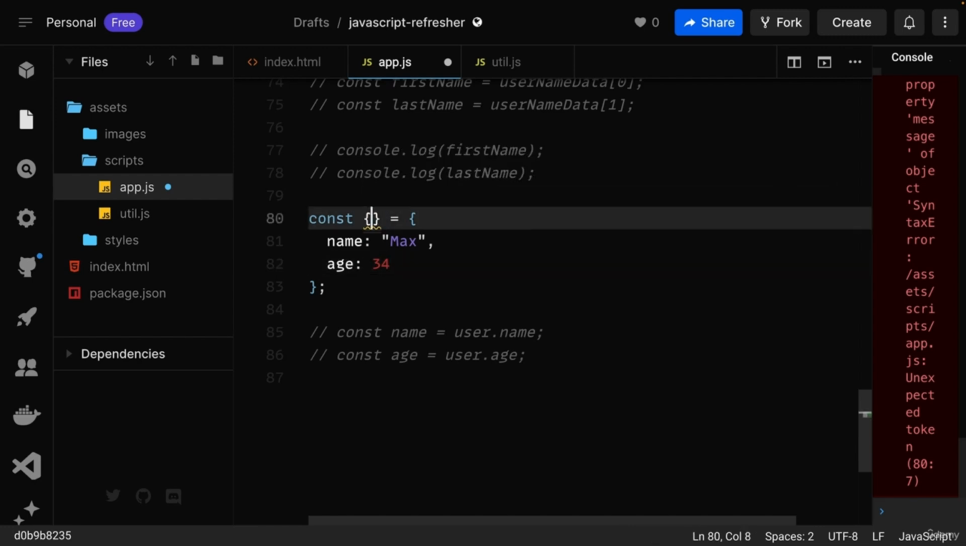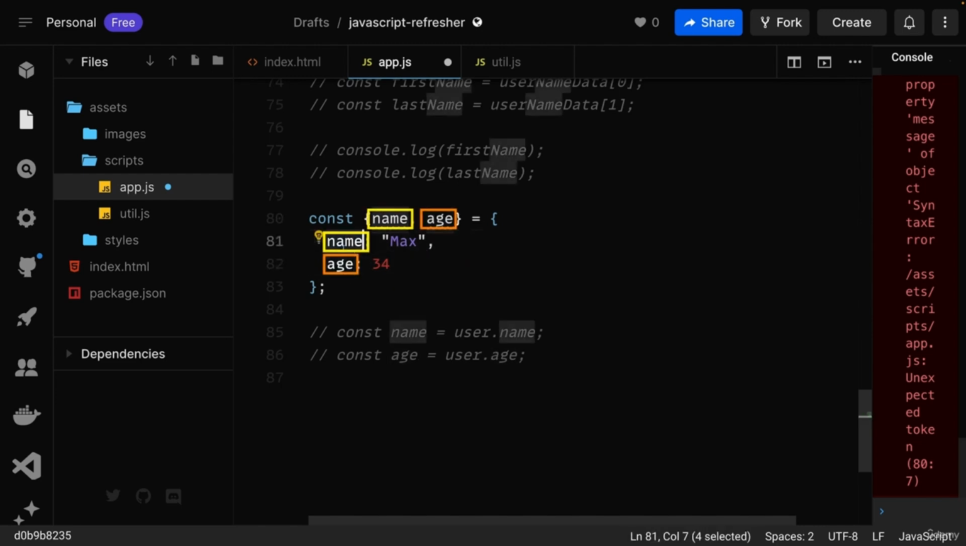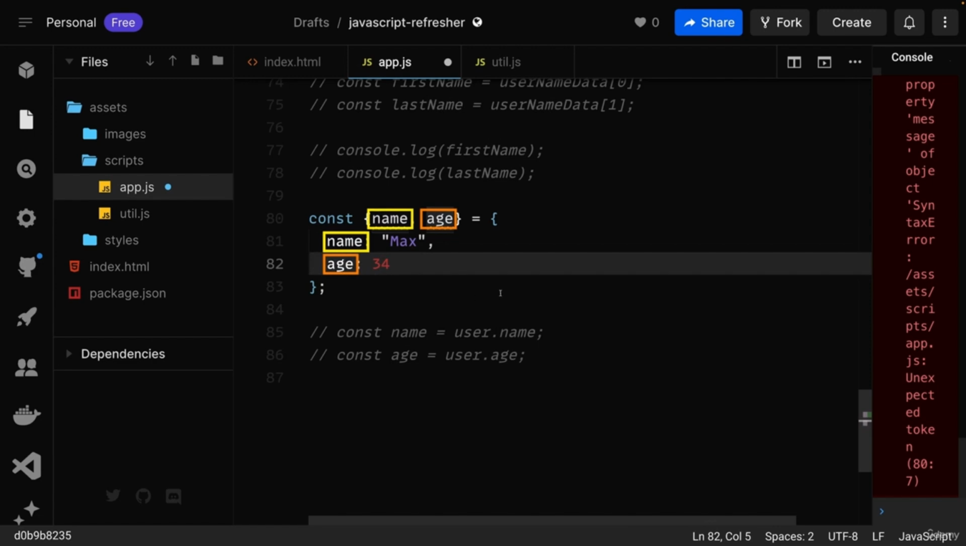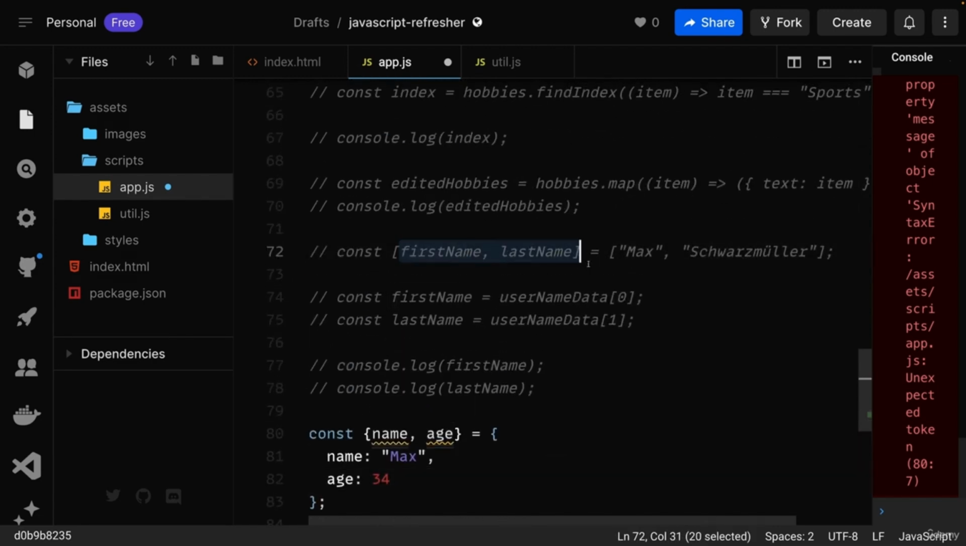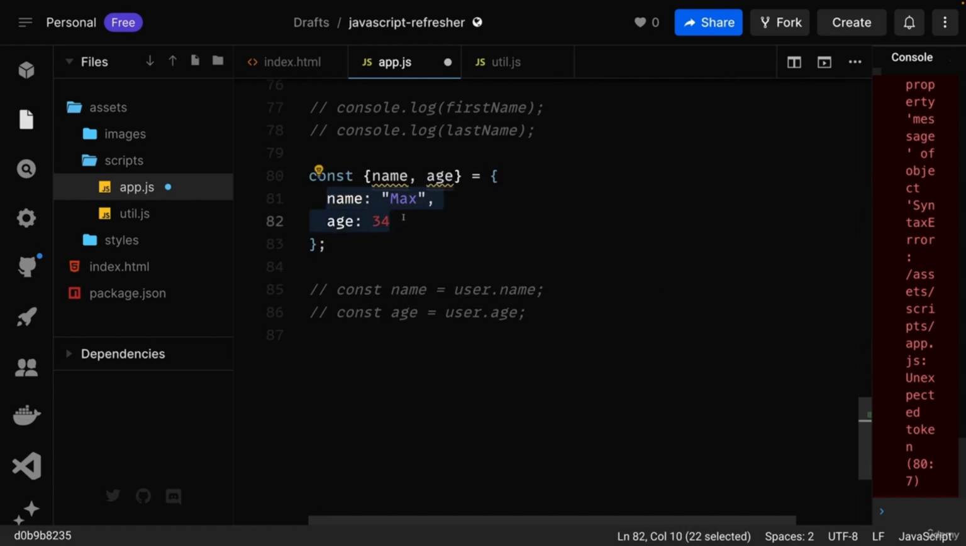And then here we can pull out name and age, though these names here are now not up to us. Instead, we have to use the field names that are defined in the object. For array destructuring, these names were up to you because the elements were pulled out by position. For the object, they are pulled out by name, so by property name, and therefore you have to use the same property names here. Though you could assign an alias by using a colon here and then defining your alias name on the right side of that colon.